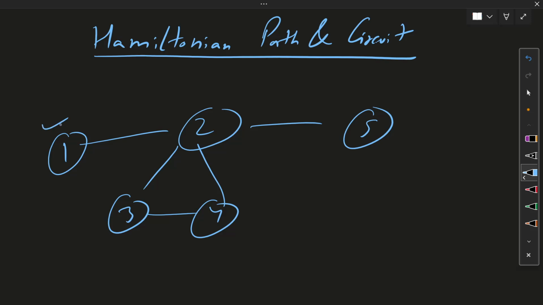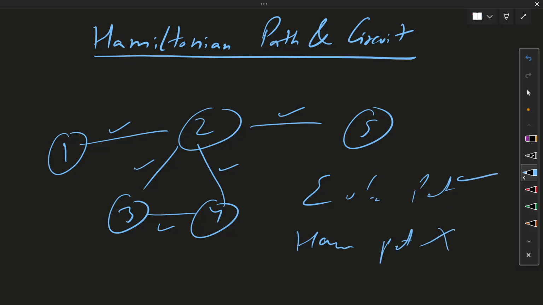First we visit this, then we visit this, then this, then this, but we cannot visit the same visited vertex again. So this is not a Hamiltonian path, but this is an Eulerian path. How? First we visit this edge, then this edge, then this edge, then this edge, then this edge. This is an Eulerian path, but not a Hamiltonian path. So that's the difference between Hamiltonian and Eulerian.